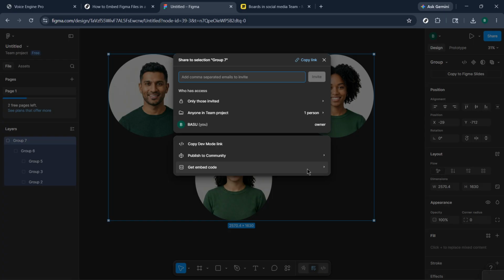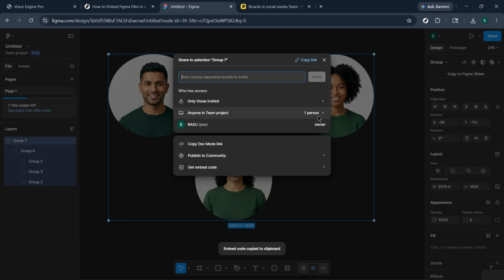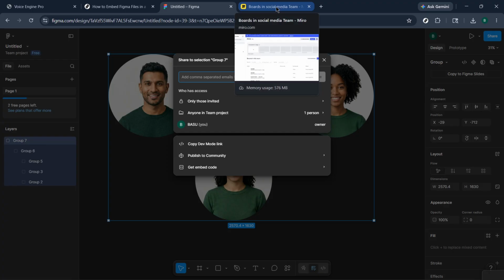The third step requires you to click on the Get Embed Code option from the sharing menu. This will generate an HTML code specific to your Figma file, which is what we'll use to embed it later on Miro. Once you see the embed code, your fourth step is to click on Copy to copy this embed code to your clipboard. Just highlight the code and hit the Copy button. This code is essential because it allows Miro to fetch and display your Figma design right on your board.